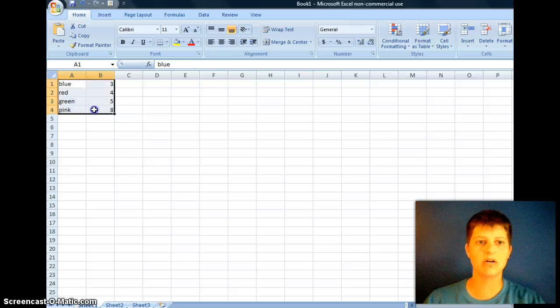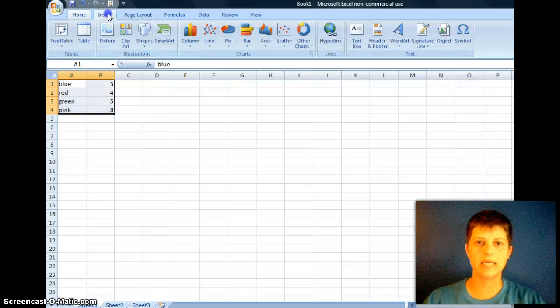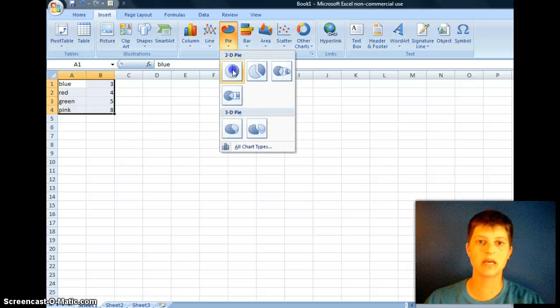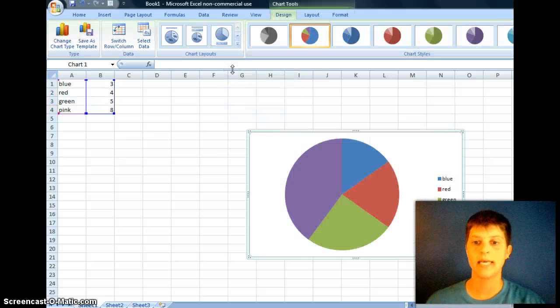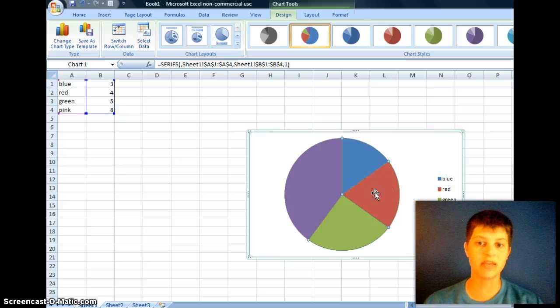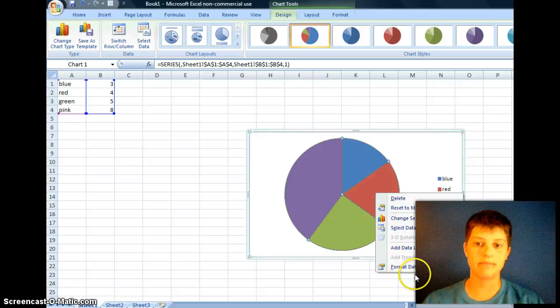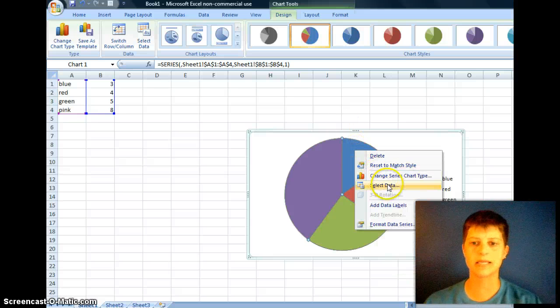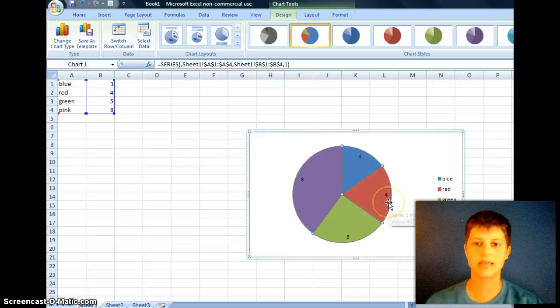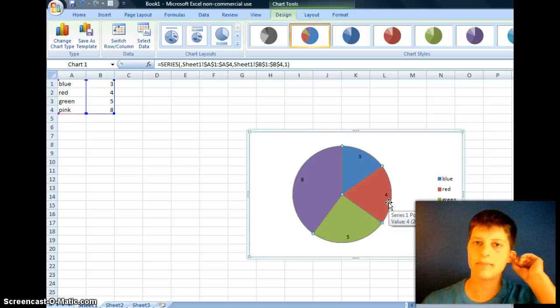If I highlight all of this data and go up to Insert, I can put in some different types of graphs. So I know we did a pie graph with that first assignment. You can click on these things. It's really nice in 2013. You just click on things and it will let you add labels and that kind of thing. With 2007 you have to right click and select data and add labels, but you can do more things with 2013.